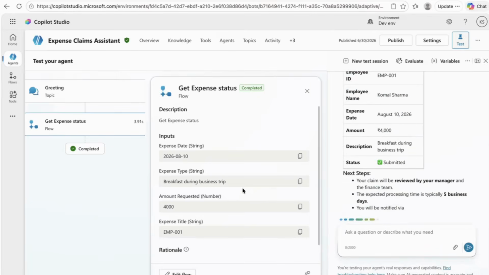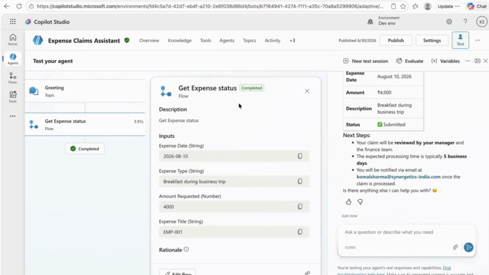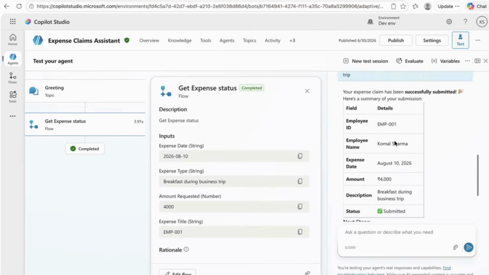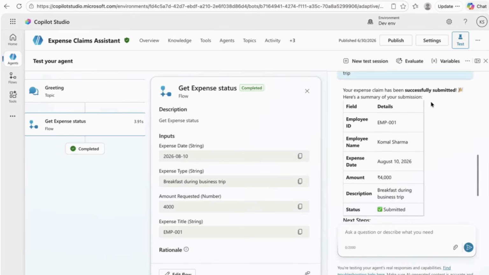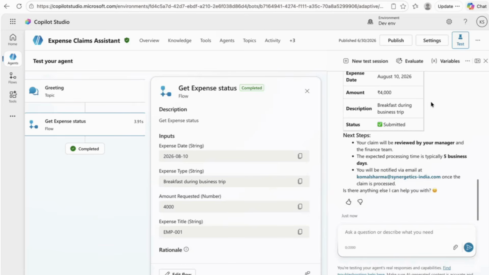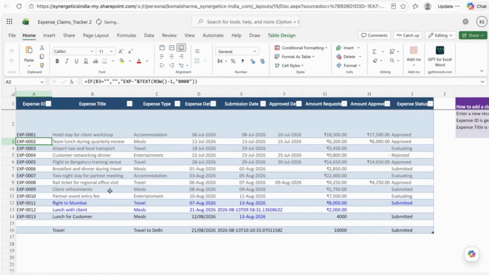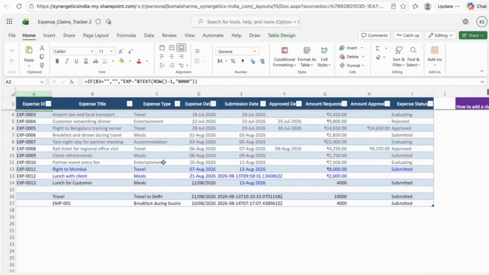And team, here you will notice get expenses status. So basically, I have given the name get expenses, but it should be expenses status. But that's what I have mentioned in my instruction. And here it says that it is successfully submitted. Now let's just cross check in my file. Okay, let me refresh. Okay, so team, here you can see.